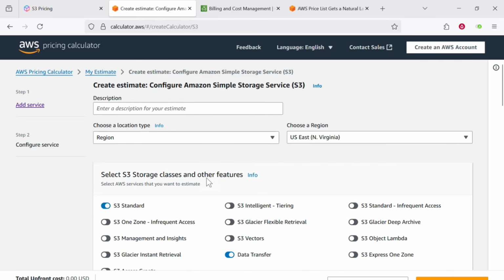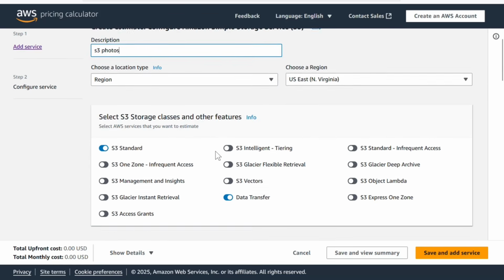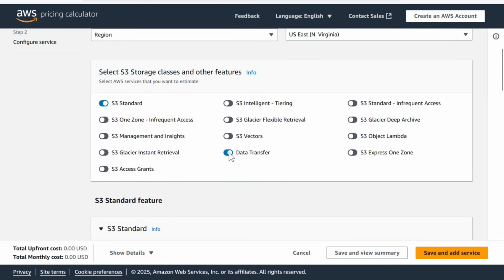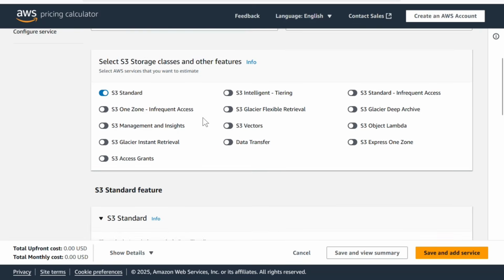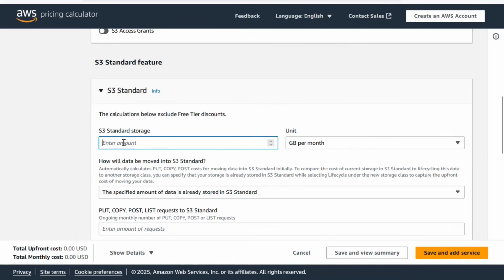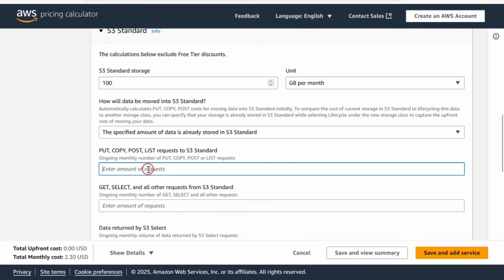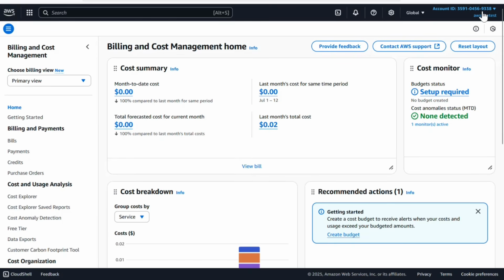Once in here, we can choose different options and even give this estimate a name if we'd like. And then we're going to scroll down and fill out the components of our cost. We're not going to have data transfer in this case, so I'm going to turn that off. And we're going to be storing 100 gigabytes of photos, if you recall. And then we're going to have 10,000 put requests to get that data out there. I can see already that it's showing me that the total cost is $2.35, which matches what we saw when we did our manual calculation. Next, we're going to navigate to the Authenticated pricing calculator.